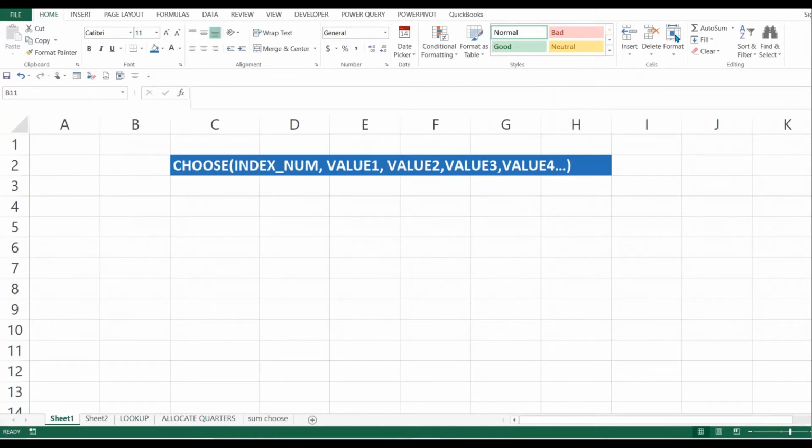In this video, we are going to look at the choose function. What does the choose function do and how can we use it? That's what we are going to look at.